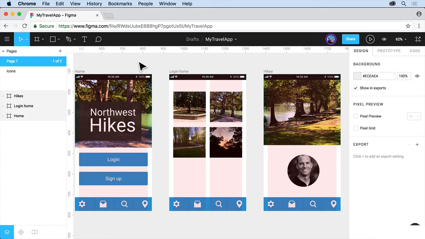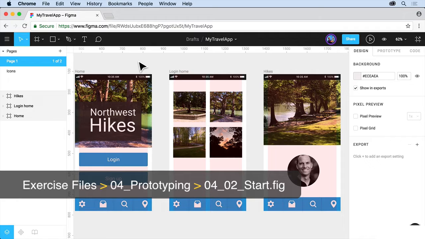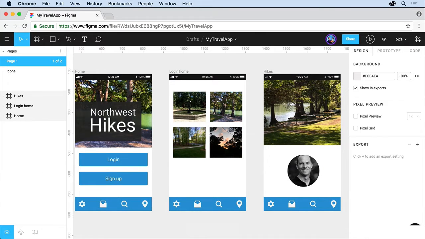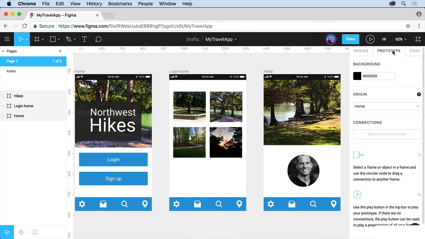So let's set up a prototype with my travel app, what we've been working on. A few things to do first though. Go ahead and press Shift 1 so you can zoom to fit, and then press Control G so you can hide the layout grids. On the right over here, you're going to see we have the prototype tab. Click on that, and you'll see the prototype panel.